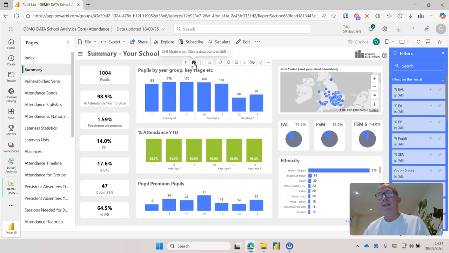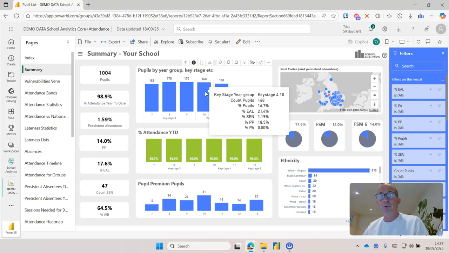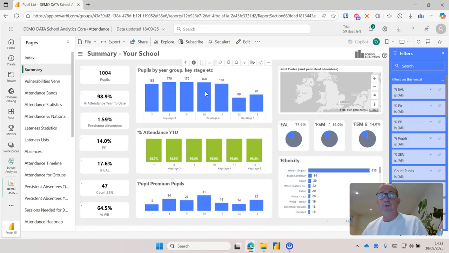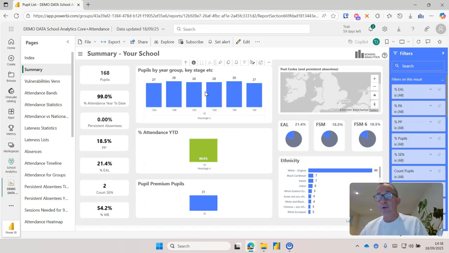And when drill mode is enabled, I can go to year group 10, click on year group 10, and now it will drill down into year group 10 and just filter everything. So the whole thing now is filtered to show us year group 10. So all the other graphs are filtered, and these other graphs are just showing us the details for year 10.